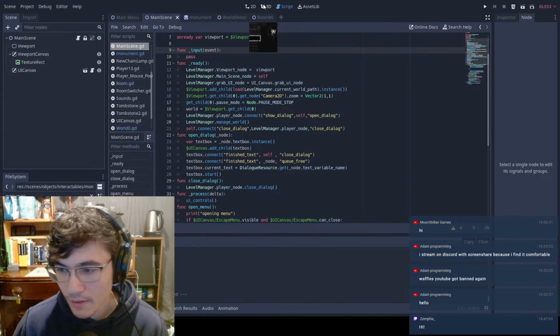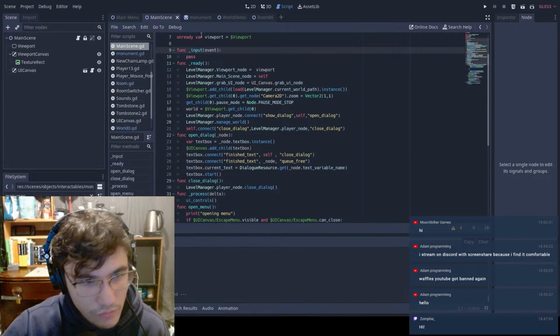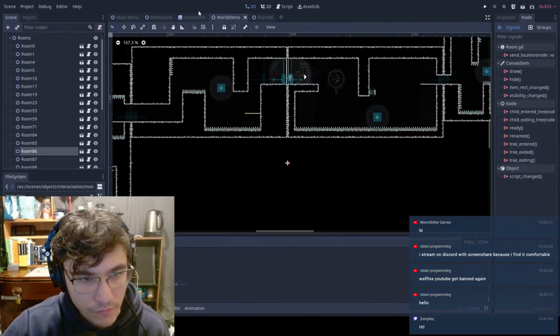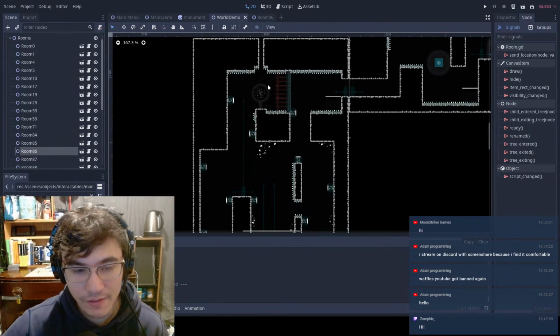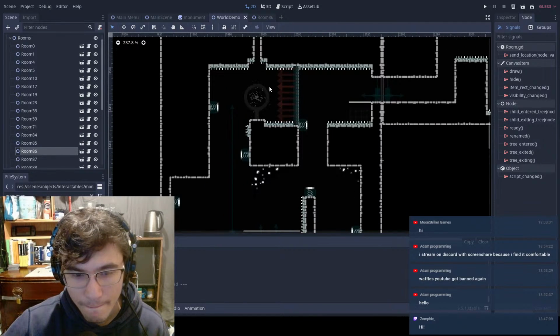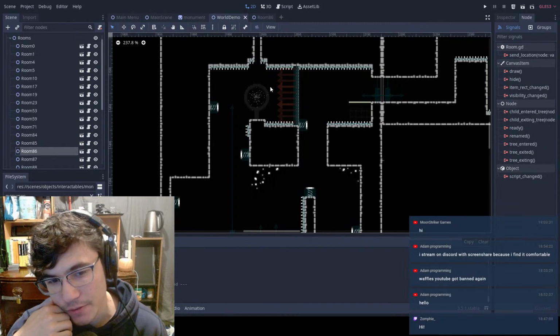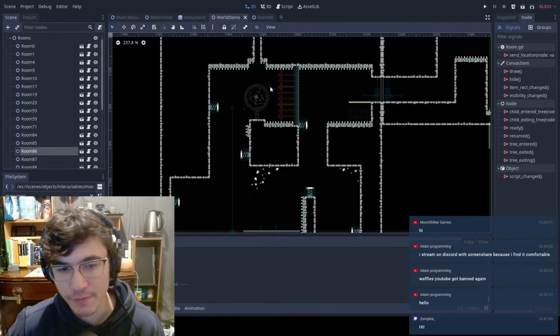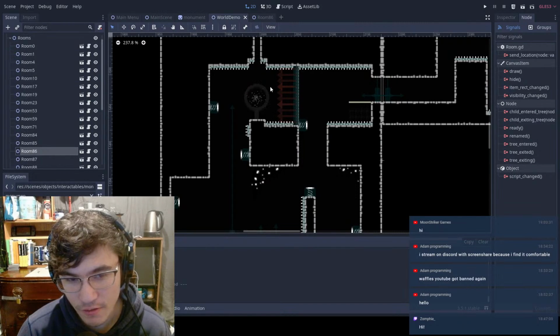All right. So I think now we can actually start working on this monument. I'm trying to think what we could do. So we do need to add some sort of activation to it, like making it an interactable object.